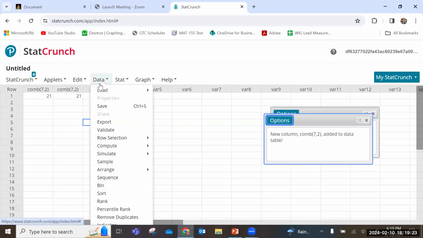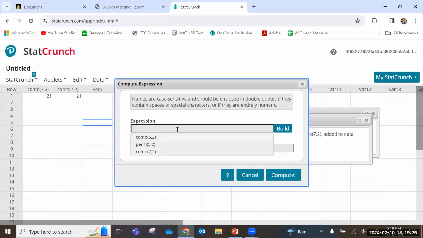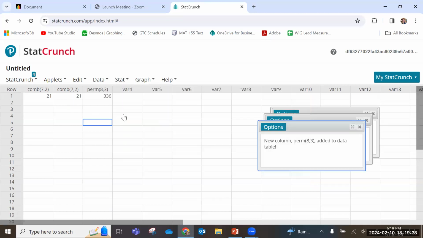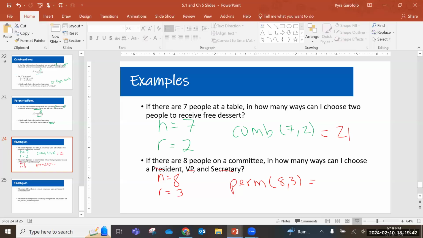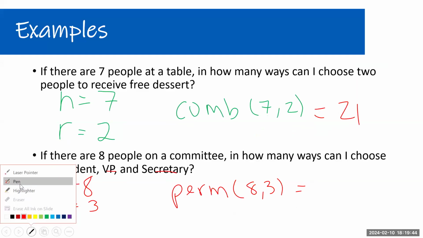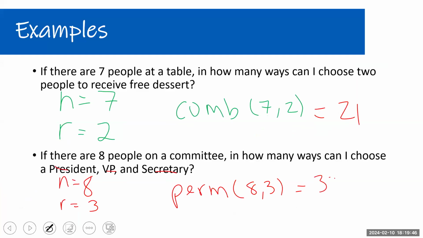Okay. And if we go back into StatCrunch here, we go the exact same place, data, compute, expression, and we are going to type permutation 8, 3. Now again, you can go to build and choose it. Doesn't matter as long as you get it to here. When you get permutation of 8, choose 3, there are 336 of those ways. So that's a lot. Okay, make sure that you can get these.